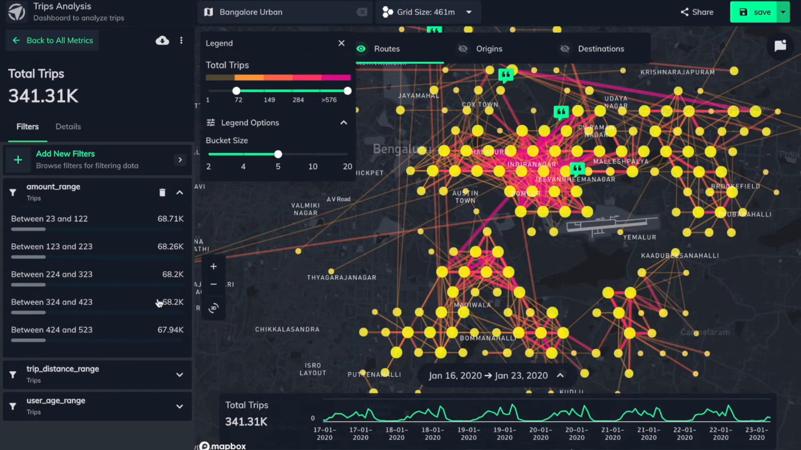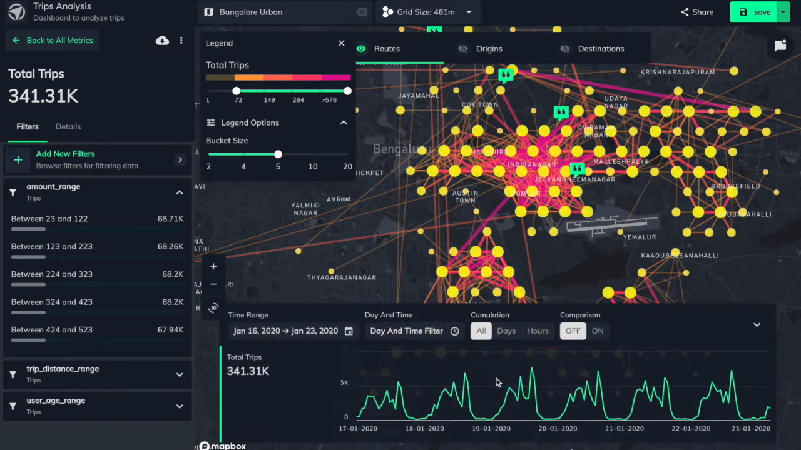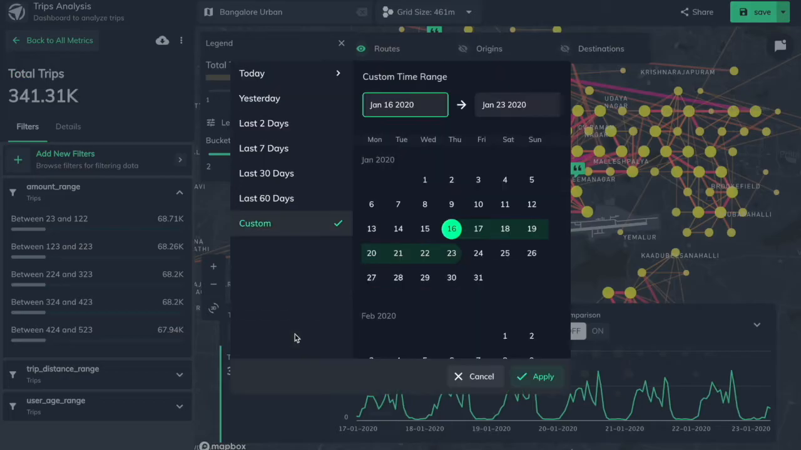Now, for example, we want to understand how the total number of trips change with time and how they change with the day of the week, time of the day, and so on. All you have to do is use the time series. Say we want to see all the trips that have been taken from January 16th to January 23rd. All you have to do is choose the custom time range over here, enter the dates between which you want to see the trips, and click on apply.